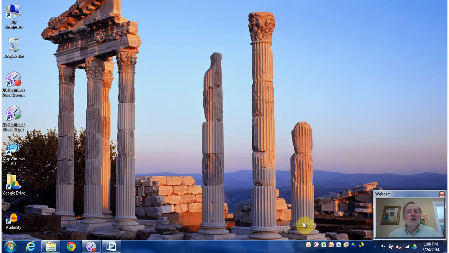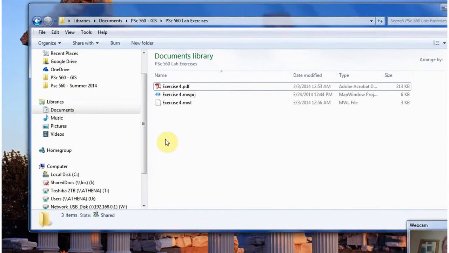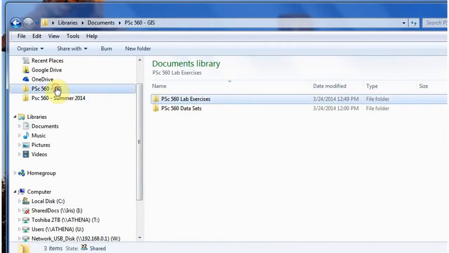Now, before I launch Map Window, let's do a couple other things first which will make the work a little bit easier for us. First thing we're going to do is, you remember the file that we got with the American Community Survey? It had an extension on it called CSV. Let's just take a look at that for a second. I'm going to launch my File Explorer. I'm going to navigate to where I have my data.